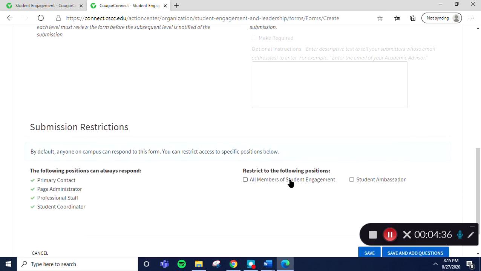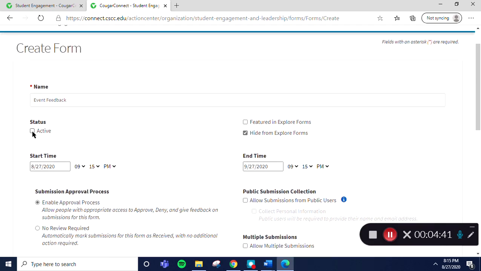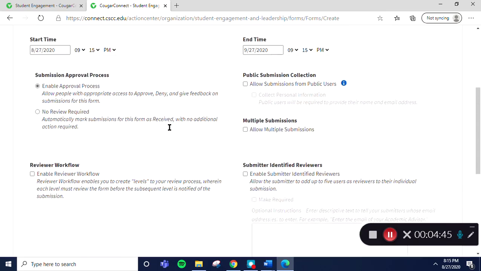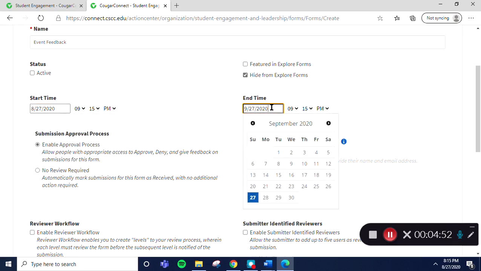Make sure to check the Active box when you're ready for folks to start filling out your form. Your start time is when your form will start receiving responses. The end time is when it will stop receiving responses. You can change these to fit your needs.